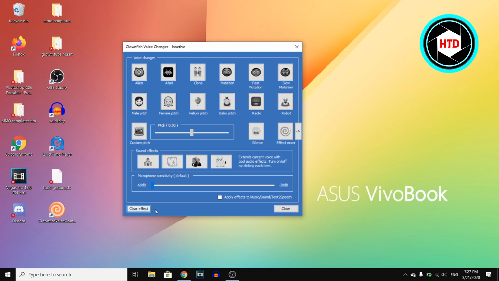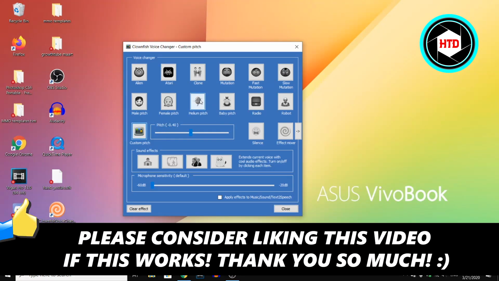You can click on clear effect if you don't want to use it. Let's say you want to use baby pitch, you can also play around with it. Custom pitch. And as you see right there, that changed my voice. Or like that, it changed my voice as well. So that's pretty much how you do this, right? You can play around with this for a while, but that's pretty much how you can do this.